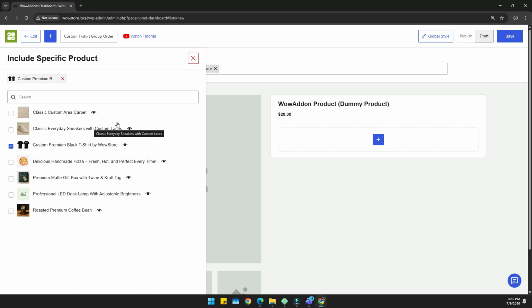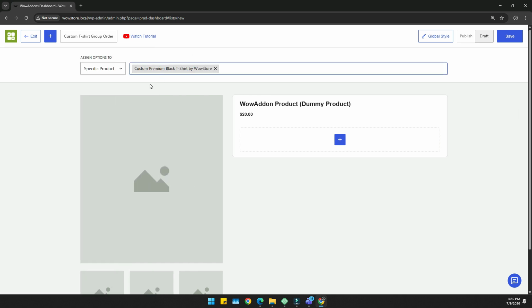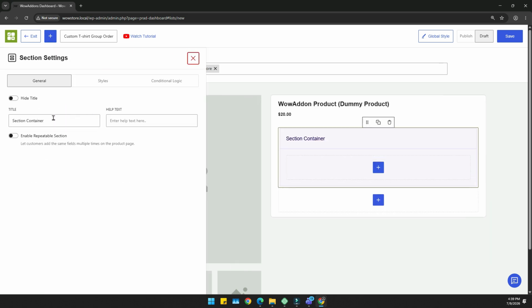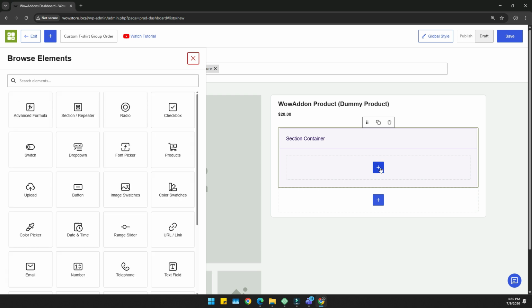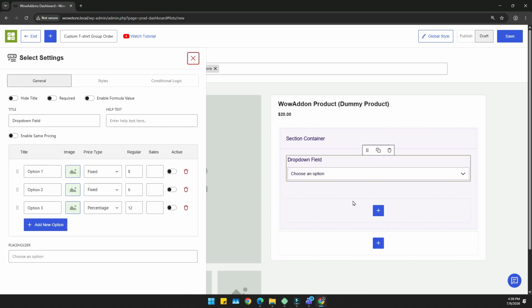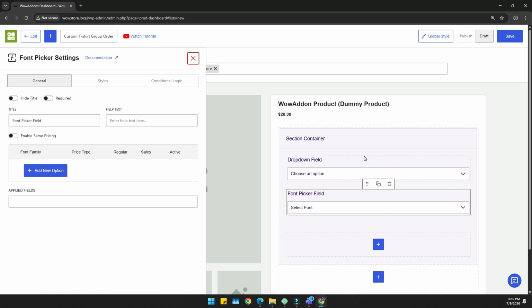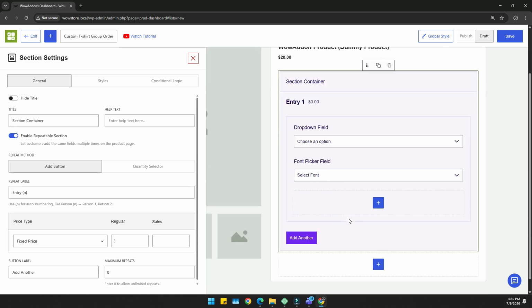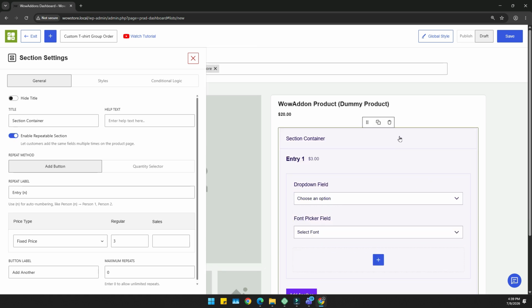For this tutorial, I'll use a custom t-shirt product. The goal is simple. Customers should be able to order t-shirts for multiple members and add separate details for each one, like the name to print on the back and the t-shirt size. In WowAddons, we'll do this using the section field with Repeater. The section field works like a container. Inside this section, you can add multiple product option fields and keep them grouped together. And when you enable Repeater, customers can repeat that same group of fields multiple times.